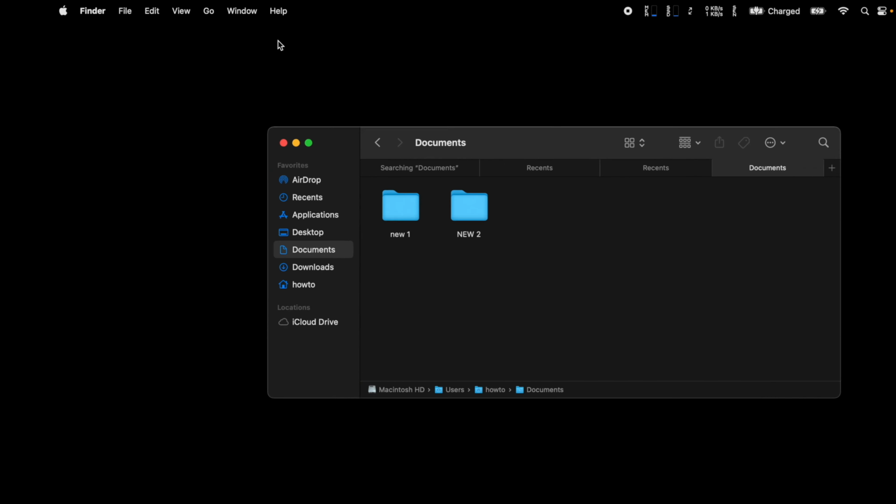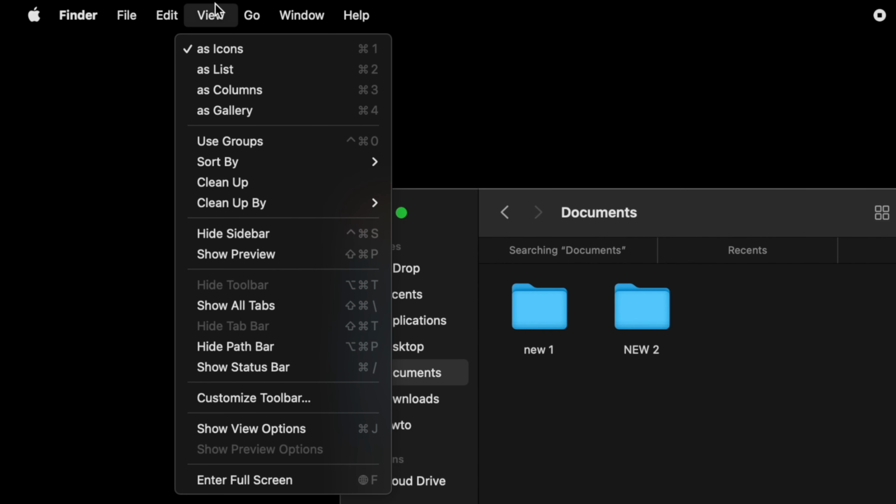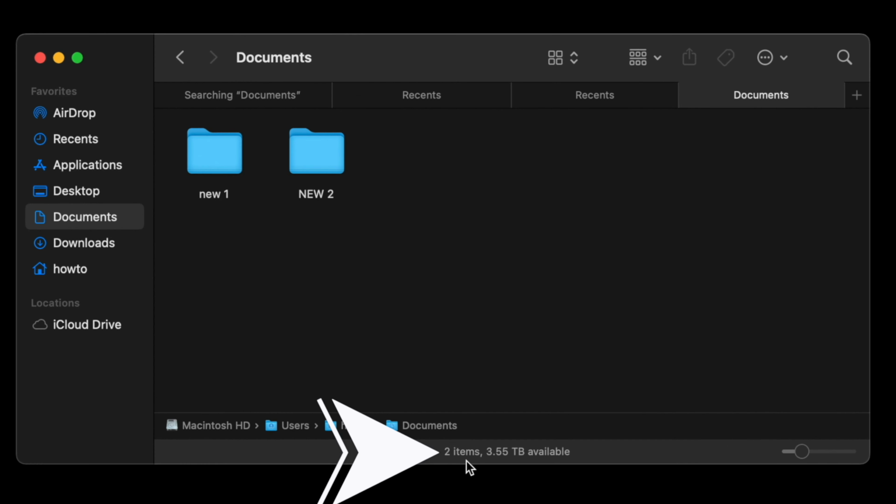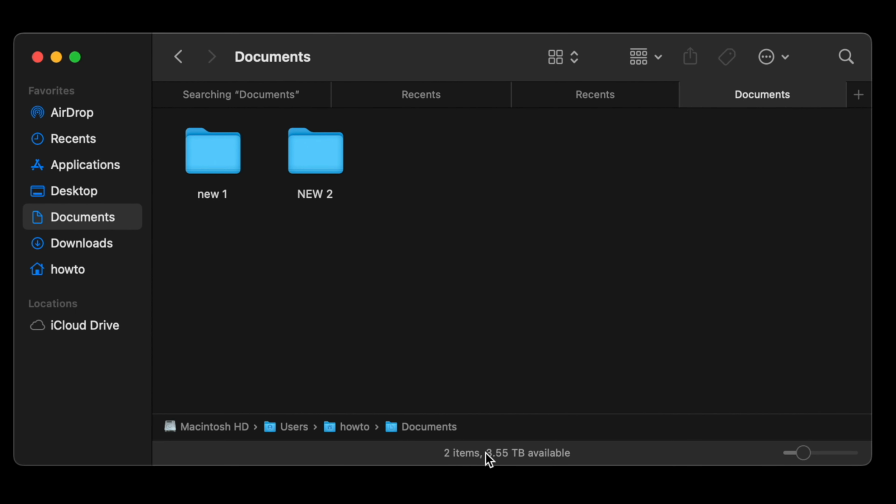Again, we go into View and we enable Show Status Bar. So this one is at the bottom right here, and it tells you how many items there are in that folder and the space remaining on your disk. And when you select something, you can see how many files or folders you have selected out of the whole thing.